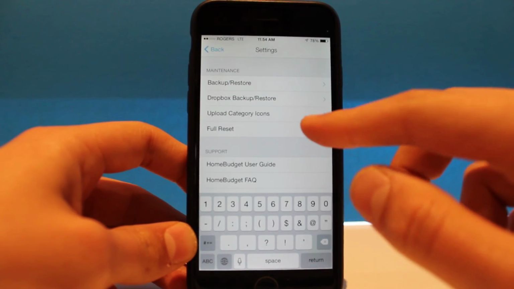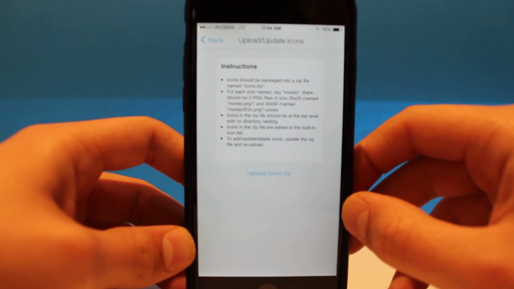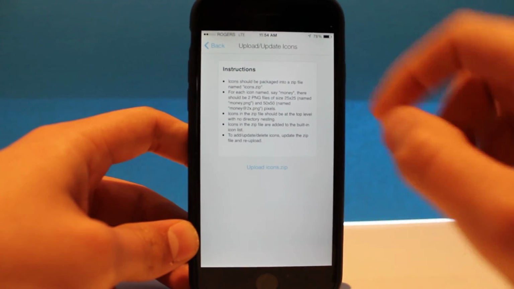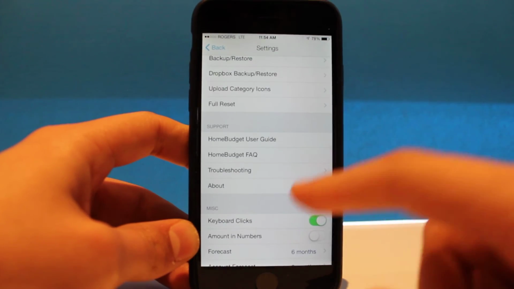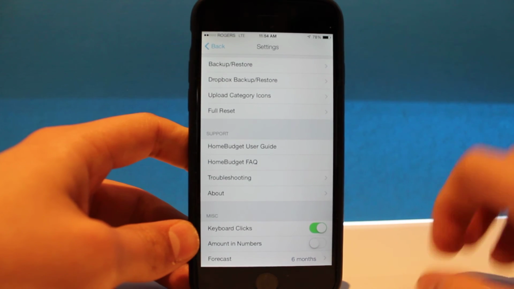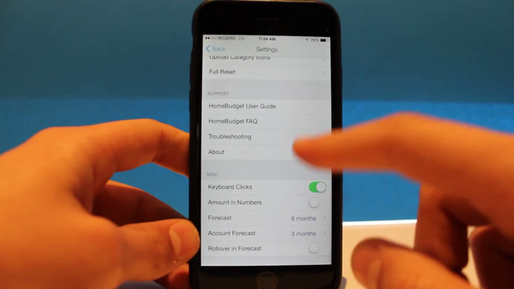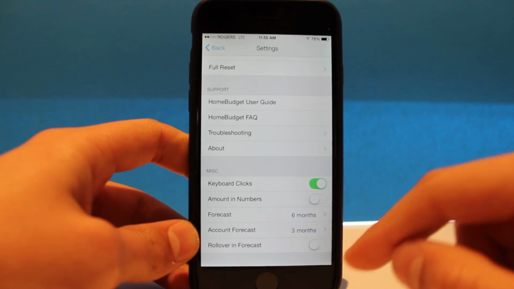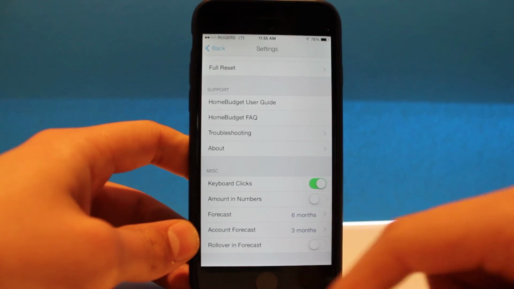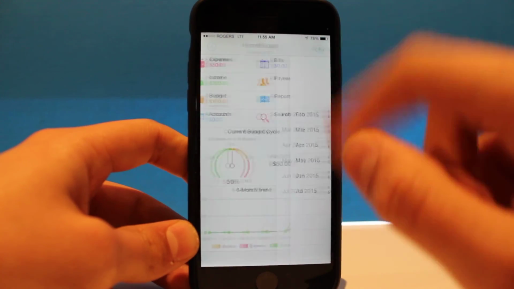You can upload certain category icons if you do not like the ones that it comes with, and it gives you instructions on how to do so. You can reset the entire app, put everything back to $0 in every single category. So troubleshooting, everything we saw before, forecast, account forecast. Yeah, so that was just the settings section.